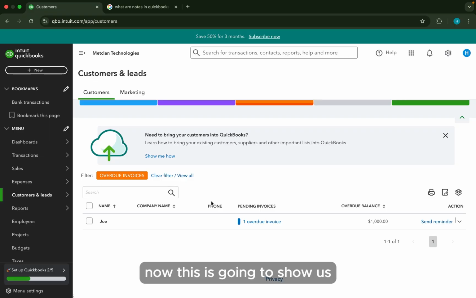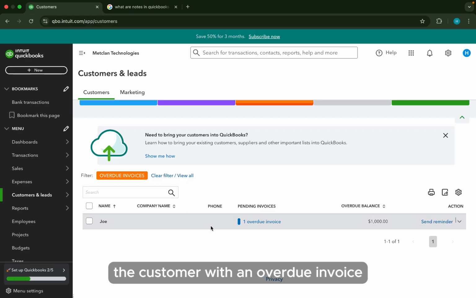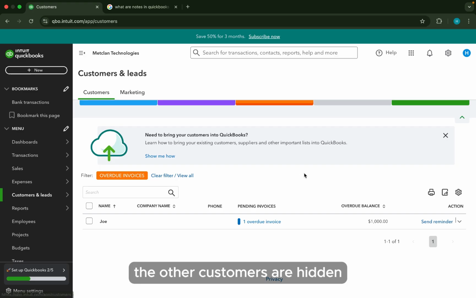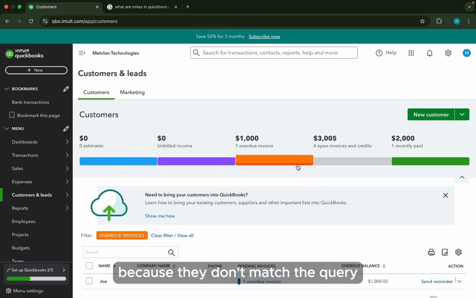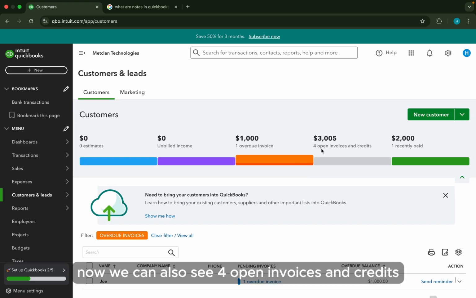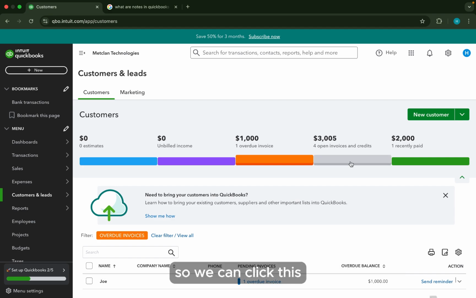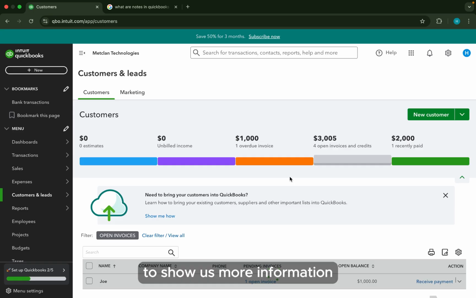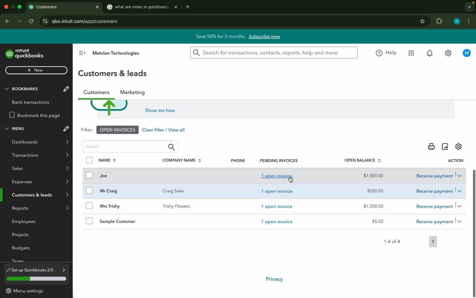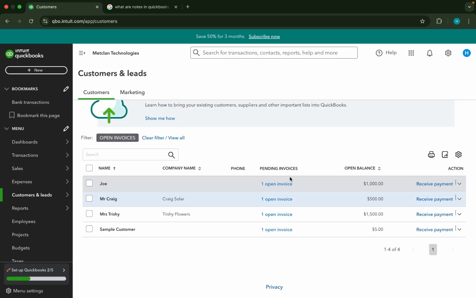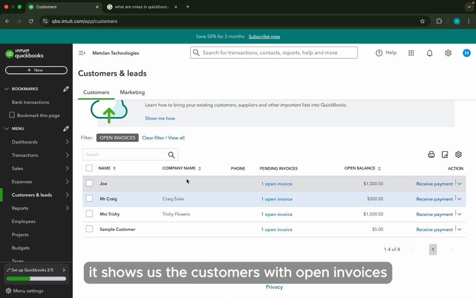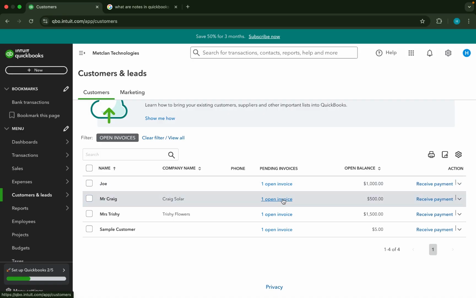Now this is going to show us the customer with an overdue invoice. The other customers are hidden because they don't match the query. Now we can also see 4 open invoices and credits. So we can click this to show us more information about this particular report. On this list, it shows us the customers with open invoices and the total.